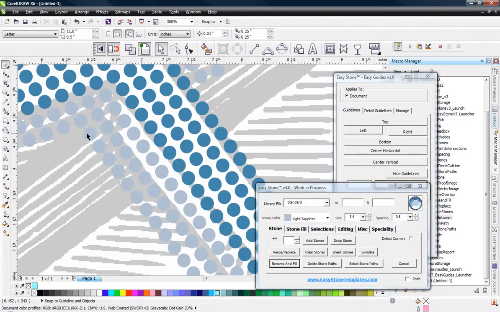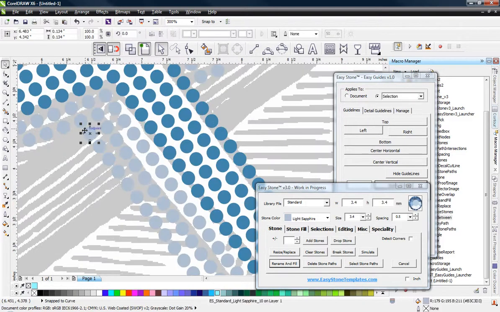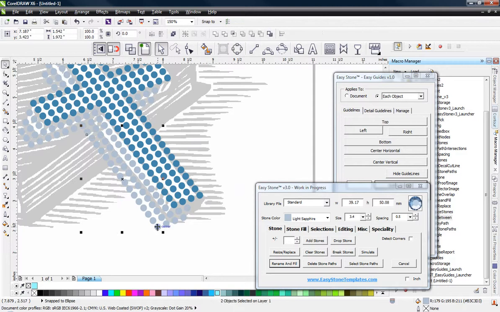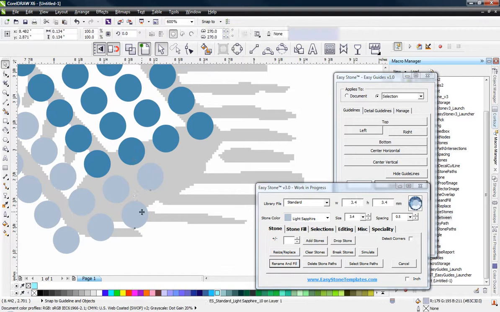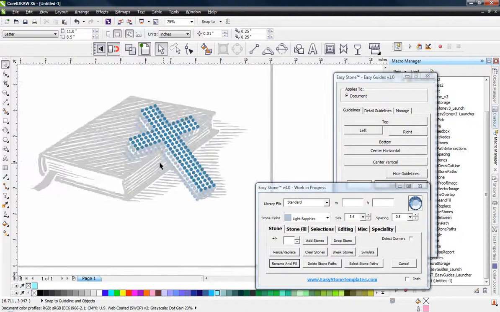Now, what we're going to do here is we're going to delete these stones here. So go ahead and select those, and we'll delete those. And we're just going to copy over a couple of stones here just to finish off this shadow effect. So let's go ahead and delete. I don't think we need that extra set there.